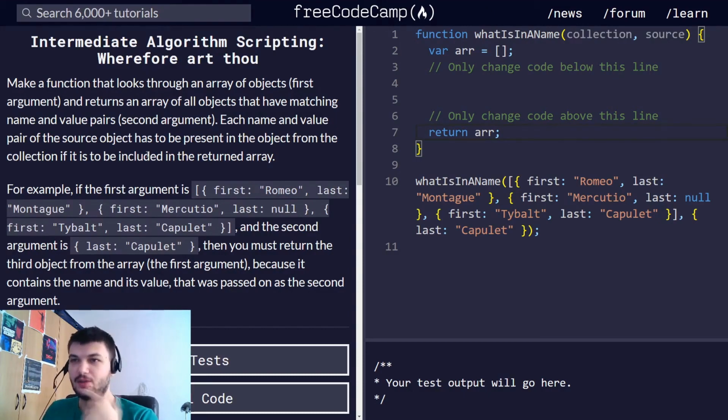Okay, we need to make a function that looks through an array of objects, which is the first argument, and returns an array of all objects that have matching name and value pairs, which is the second argument. Each name and value pair of the source object has to be present in the object from the collection if it is to be included in the returned array.